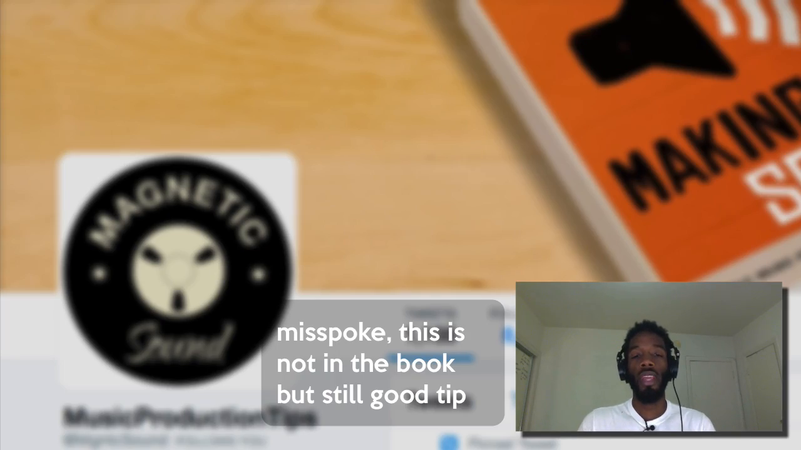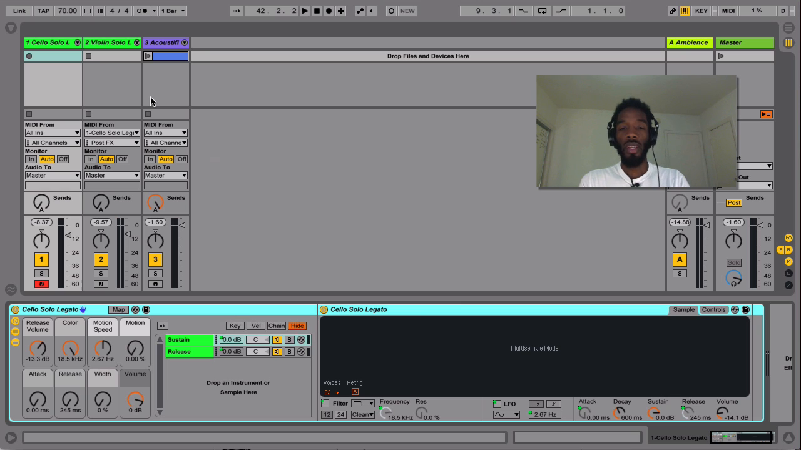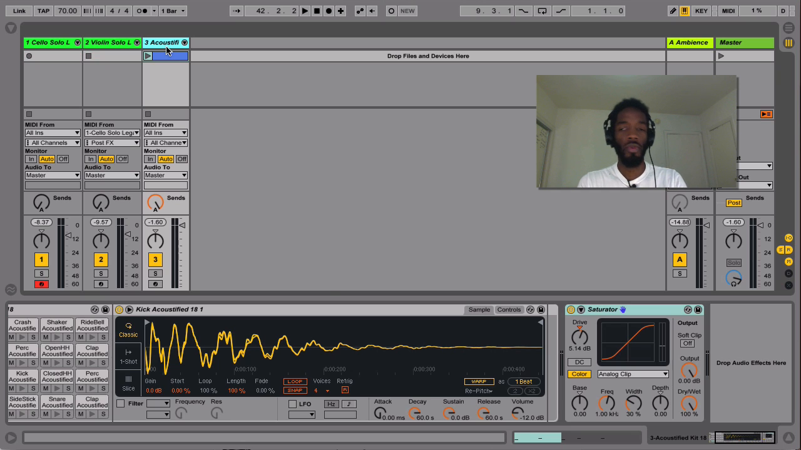So this tip comes out of the book and his Twitter page. Two similar instruments playing the same chords using different voicings or octaves and pan them left and right. It adds width, depth, and detail. So we're going to make that right now in Ableton Live. In this project, I have two of the tracks that I had from the previous video, cello and violin. I also have a drum beat to help you with the depth, have something in the center a little bit, and we'll see that in a second.